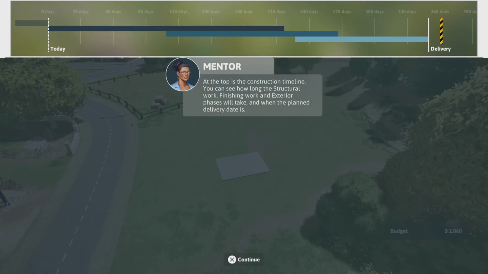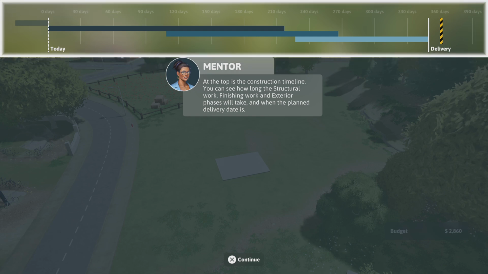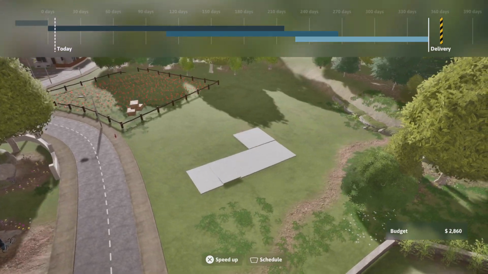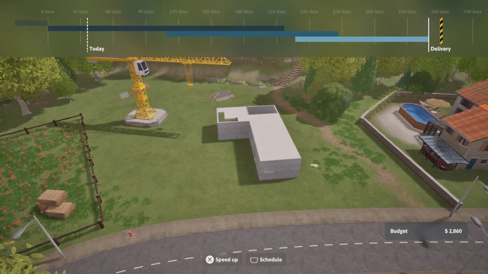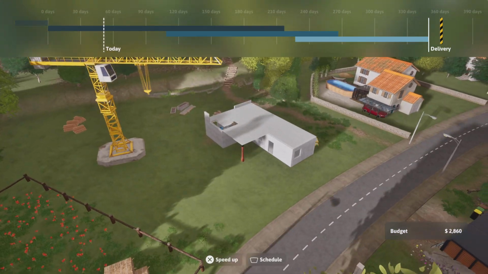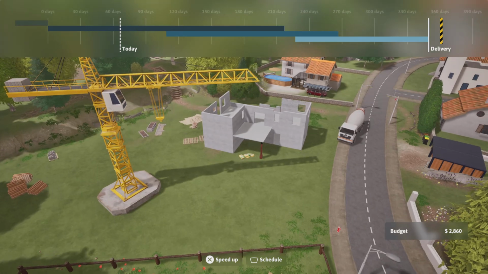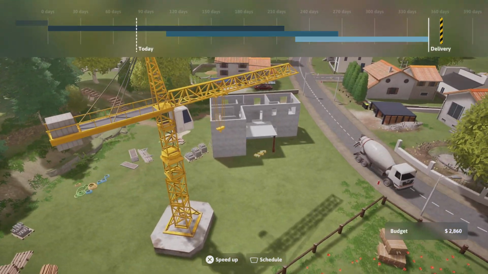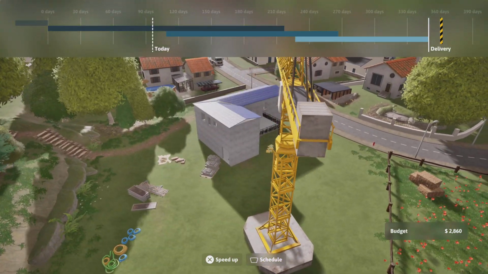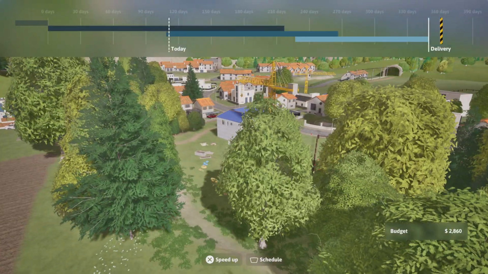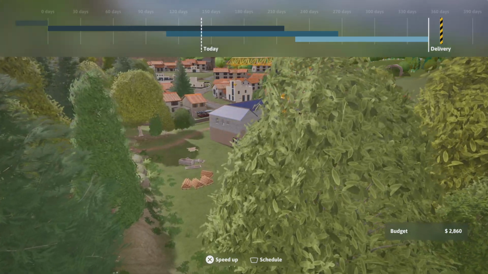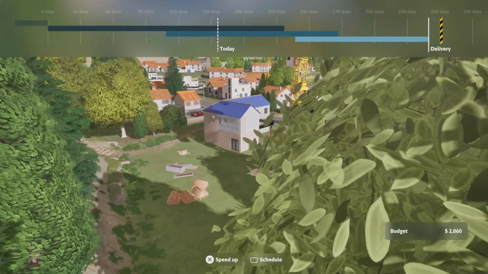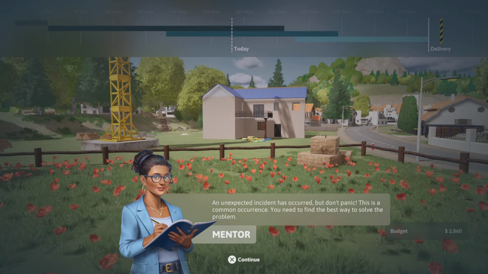You can see how long the structural work, finishing work, and exterior phases will take, and when the planned delivery date is. Look at that, guys. That's nice. That's pretty cool. So if I built this, I could see what I designed being built. That's pretty cool. Okay. Nice. So far we got 120 days. It's taking 150 days. Wow. So it's going to take a whole year to build this.